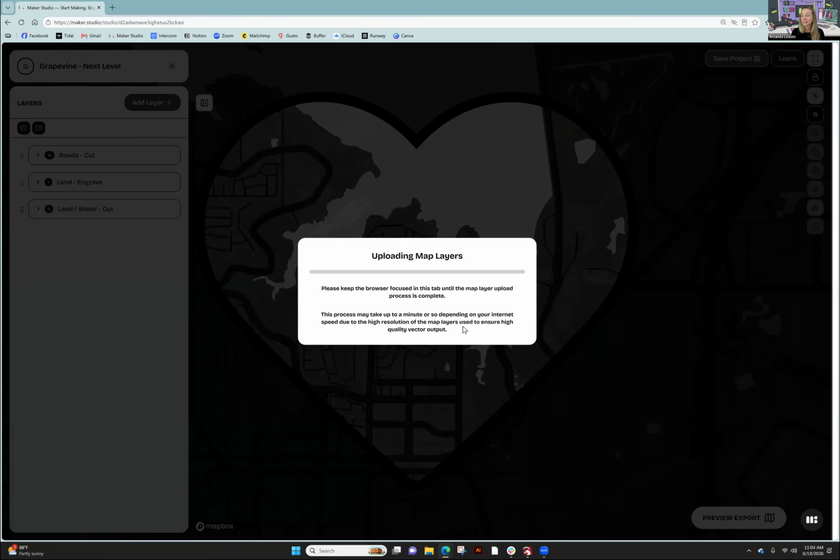Sometimes when I'm on Zoom, this did not happen on Facebook, but notice how it says, please keep the browser focused in this tab until the map layer upload process is complete. When I'm sharing my screen, it doesn't always work. So I might have to stop sharing my screen for this part to work.